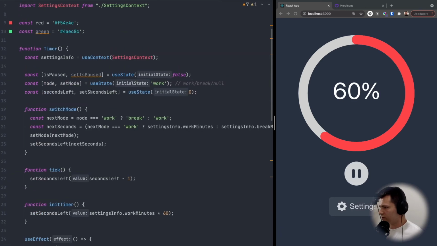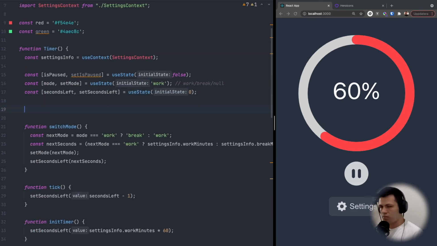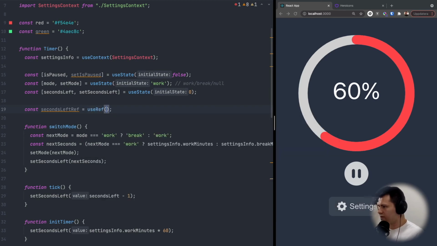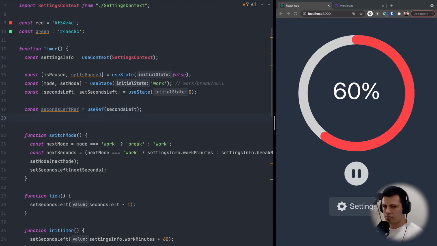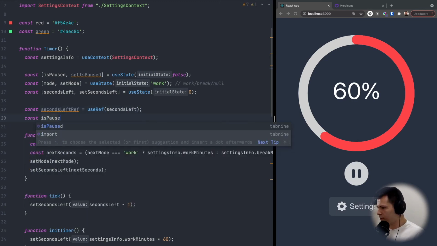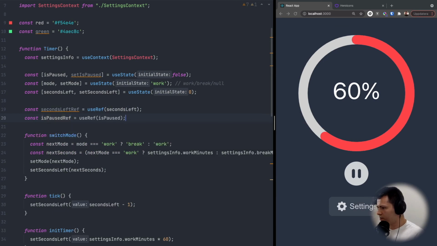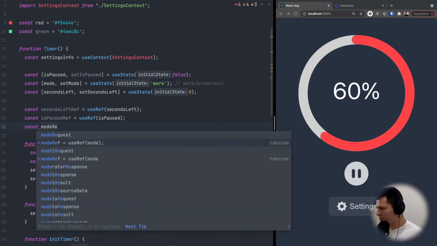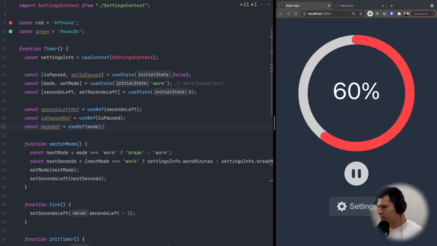So let's go back to the top here, and let's use const seconds left ref will be use ref, and the default value will be seconds left. We need to do the same with is paused ref, and also with the mode. So mode ref, like this.